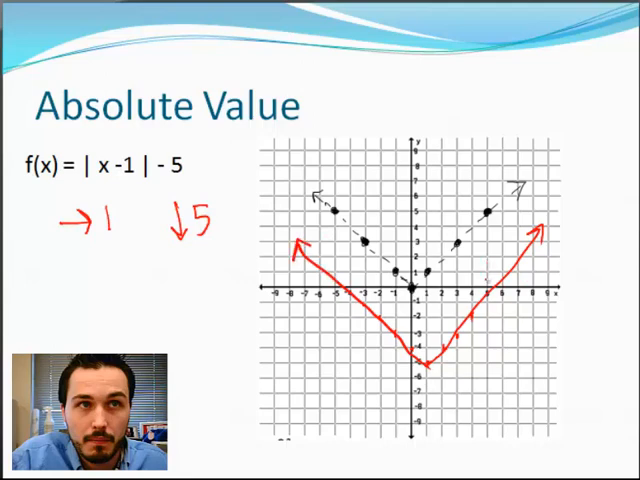And there you go. Make sure that the biggest thing you got out of this is how to tell when to shift left and right versus up and down.